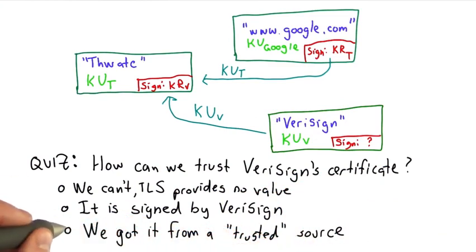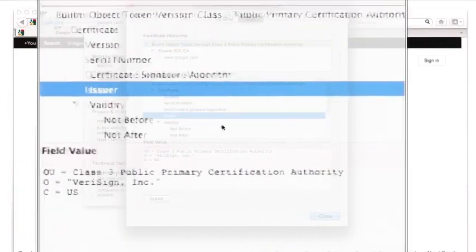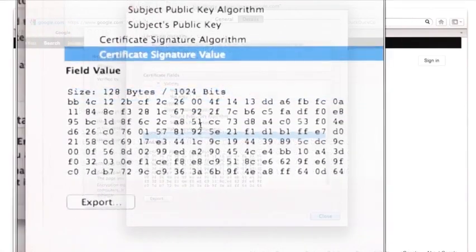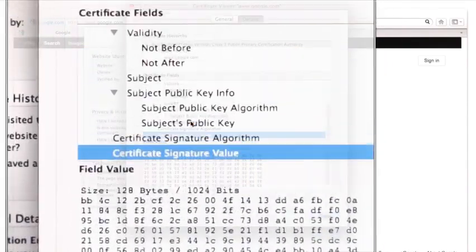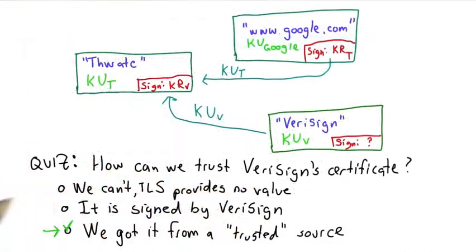I'm going to claim that the answer is the third one. You could certainly argue that there's a better case for the first one, but that would be pretty disappointing. The reason that we trust this key is not because it's signed by VeriSign. And in fact, it actually is signed by VeriSign. When we look at that certificate, we see that it was issued by VeriSign, and it does have a certificate signature. And we could verify it against this public key. But that would be verifying it against the same key that the certificate describes.